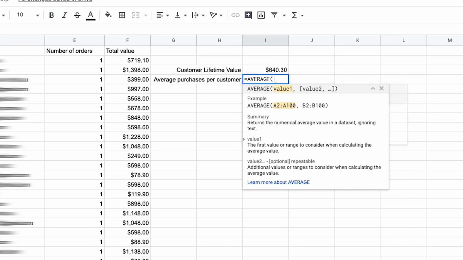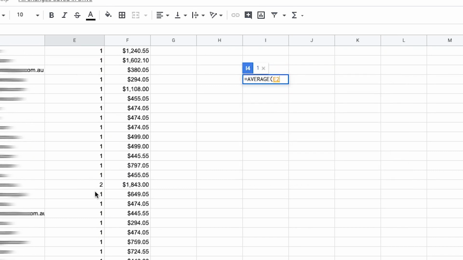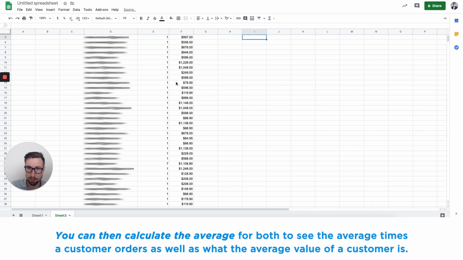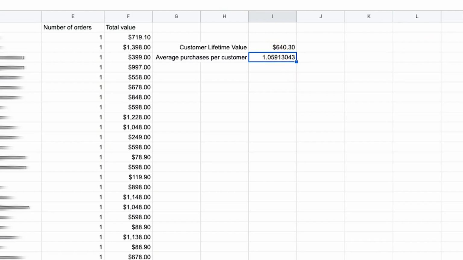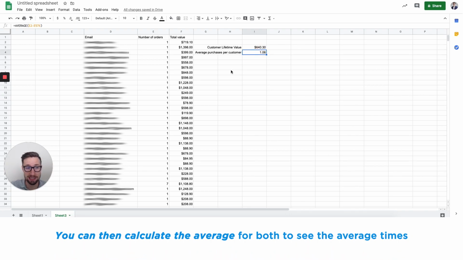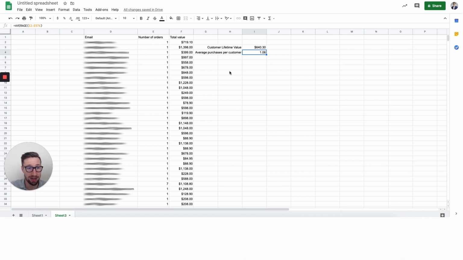And the average purchases per customer, same thing. Let's just select this column. Boom. So not many, but the average person purchases 1.06 times basically. So they're not getting many repeat customers. So this is a good sign that maybe this store may not be delivering great products. Maybe they're not doing much retargeting or marketing after someone purchases. So I would say it's a big opportunity here.